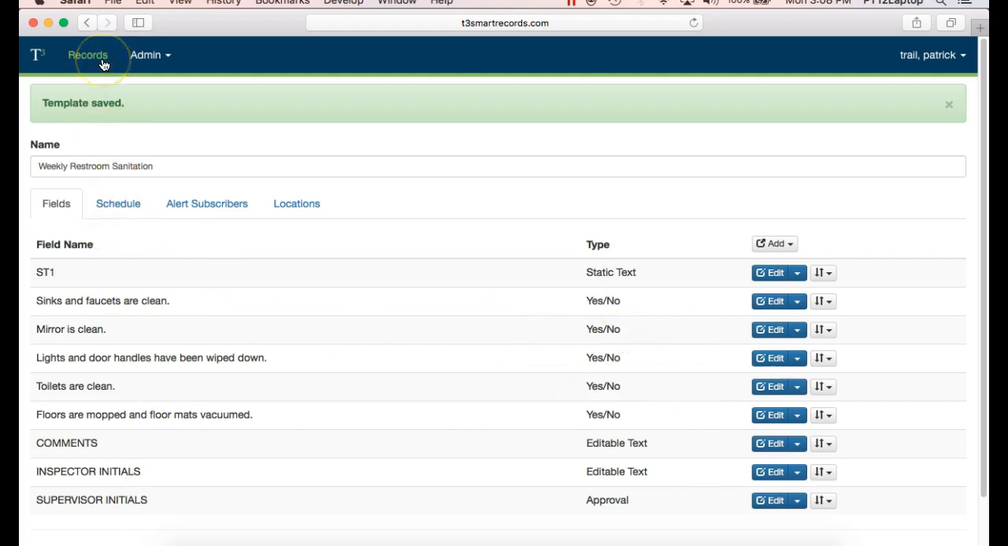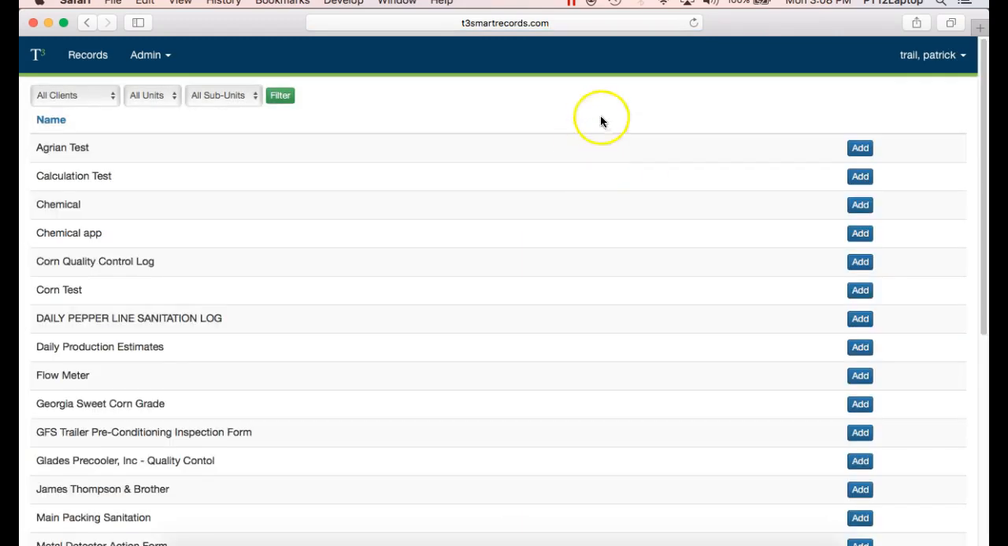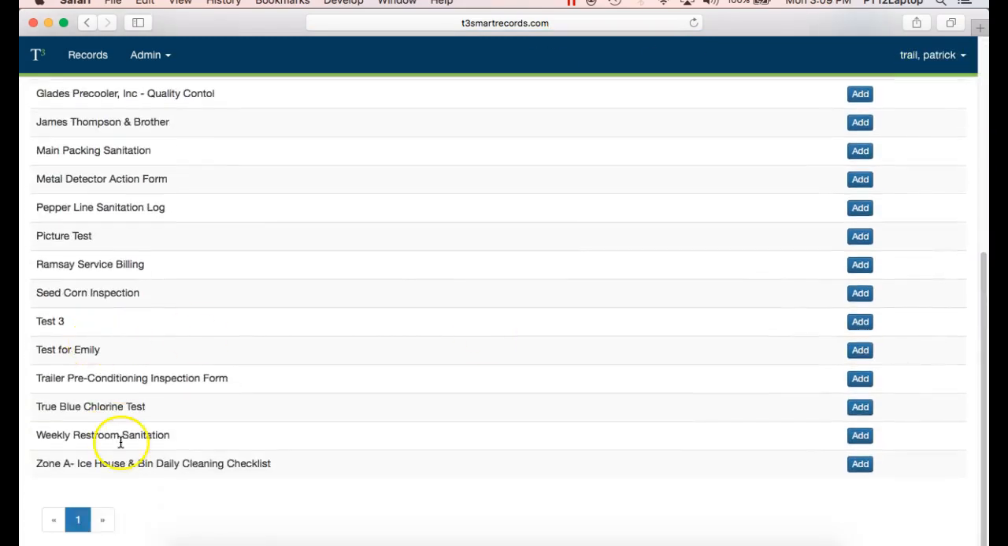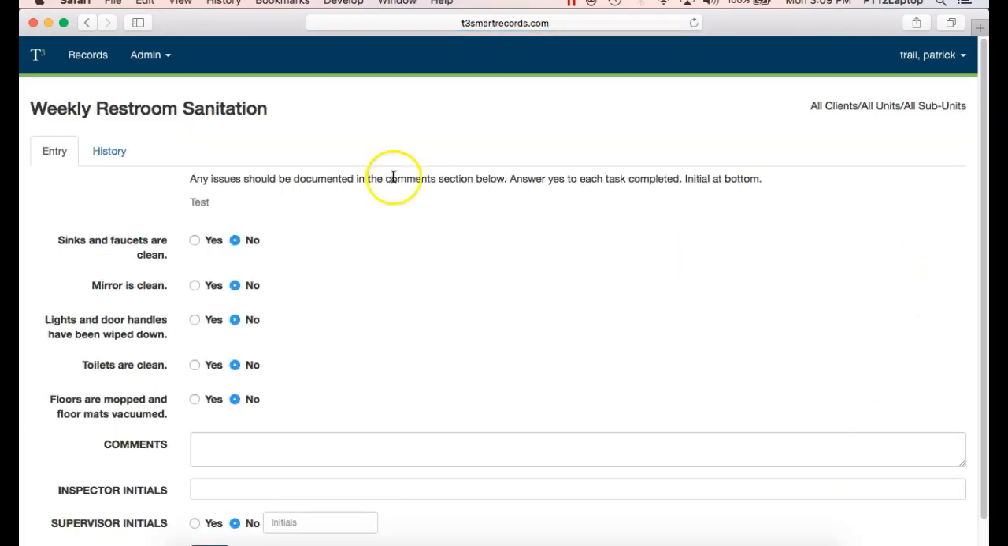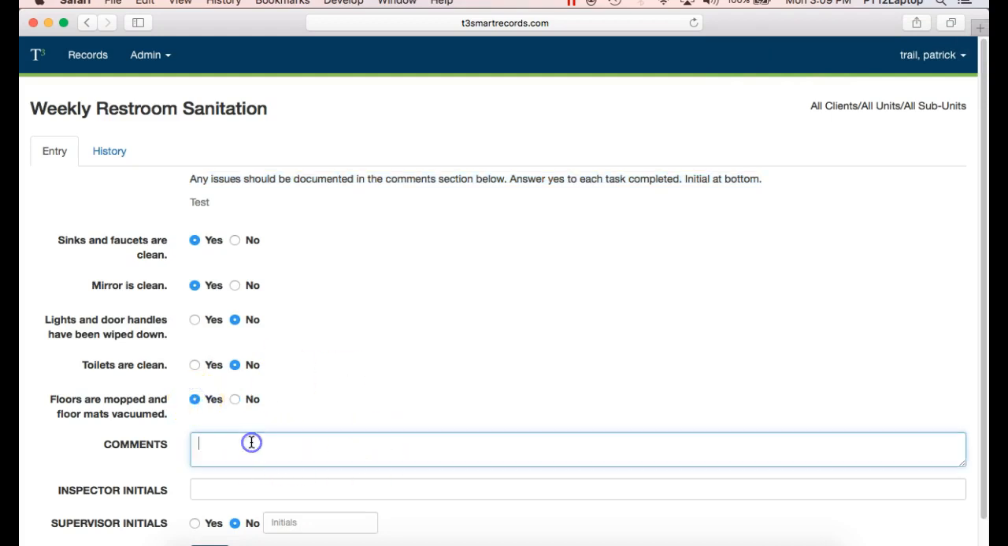And now we're going to go actually add a record for that template. So I go to records, and normally, like I said before, this would be done on a phone or a tablet. But if I hit add, and I scroll down to weekly restroom sanitation report. Now, as you see, we have our text field that we created here, and then we have our yes/no answers. Sinks and faucets are clean, yes. Mirrors clean, yes. Lights and door handles have been wiped down, we'll just leave that as no. Toilets are clean, we'll leave that as no, thinking that they didn't get cleaned, and we'll see. Floors are mopped and floors vacuumed, yes.